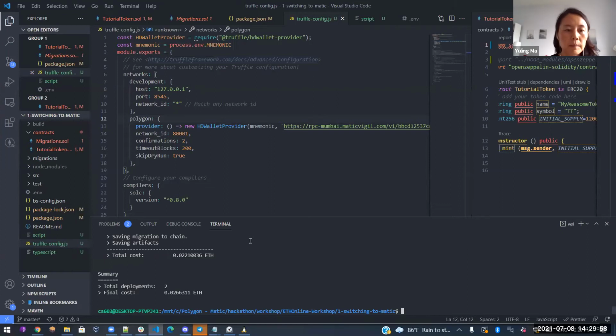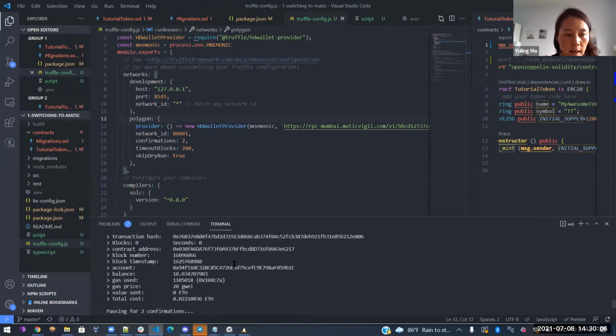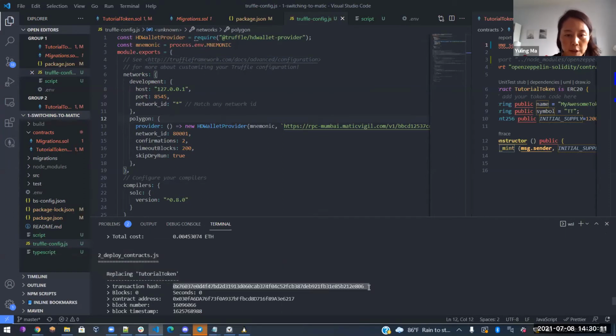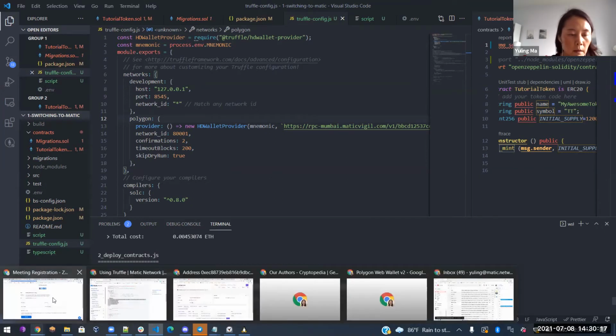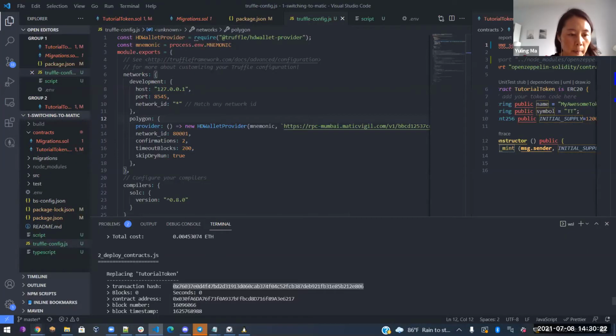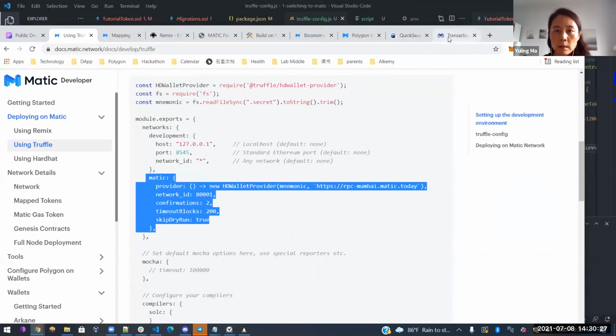Everything's the same. So then we can see at this point it's successfully deployed to Polygon, and we can just copy this transaction hash, and then we'll take a quick look at the transaction information. And let's just go back to this window and let's see. I should have, so we have this, not that, okay.